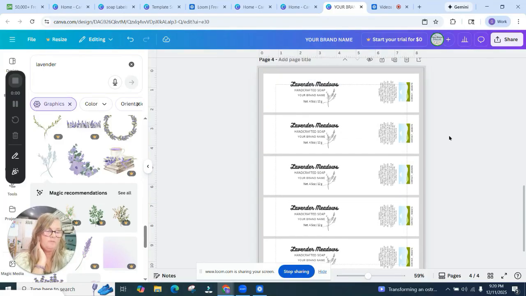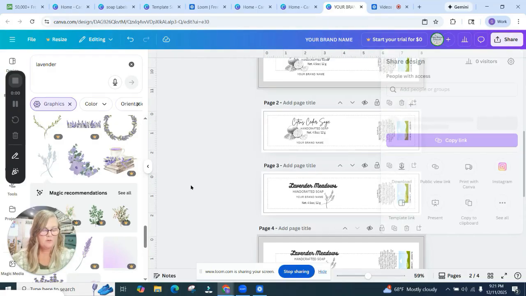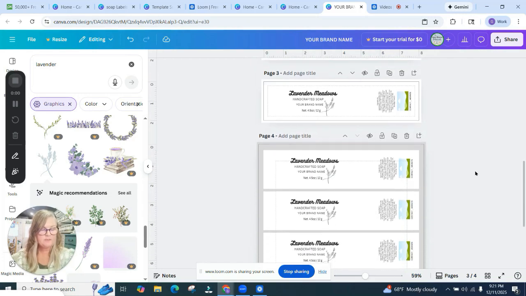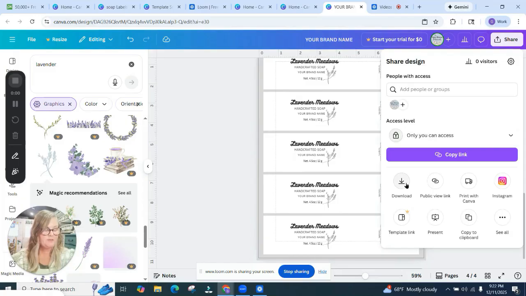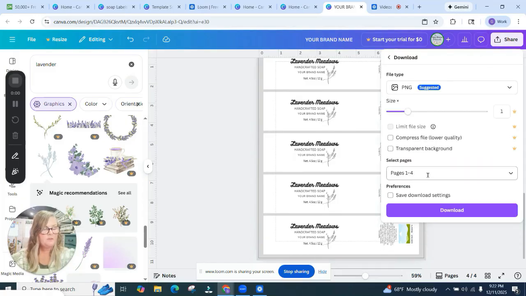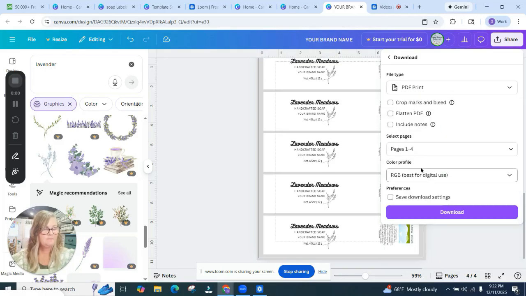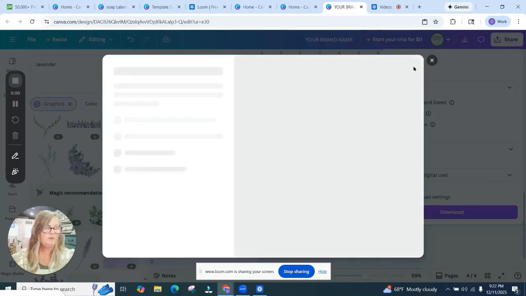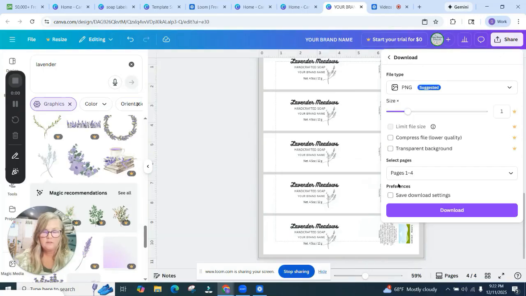I download it as a PDF. So you're going to share it. So we're only going to be downloading these like full page documents. So you're going to download it here. You're going to choose it to be a PDF print. It's not for digital use, it is for professional printing, even though I don't actually do professional printing. Why did that happen? What did I click on?